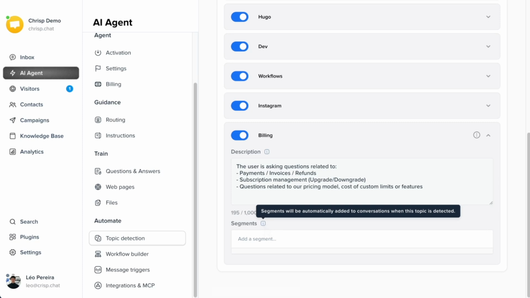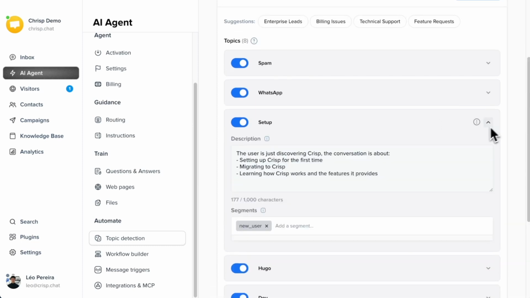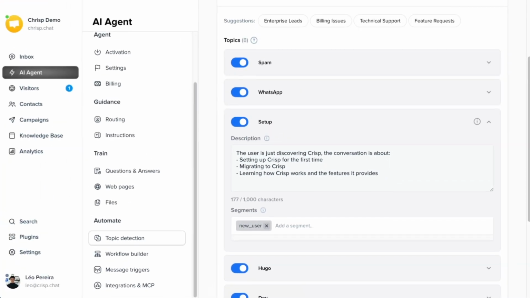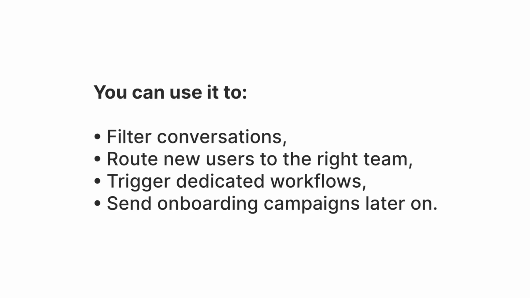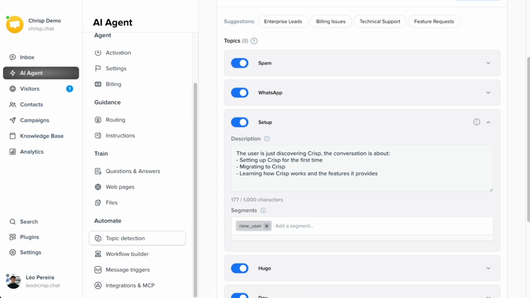Segments are simple labels attached to conversations that help you organize, filter, route, or trigger automations inside Crisp. For example, if Hugo detects a setup topic, you could automatically assign a new user segment to the conversation. This segment becomes a reusable signal across Crisp. You can use it to filter conversations, route new users to the right team, trigger dedicated workflows, or send onboarding campaigns later on. So instead of only triggering one action, Hugo helps you classify the conversation in a way your whole setup support can reuse.